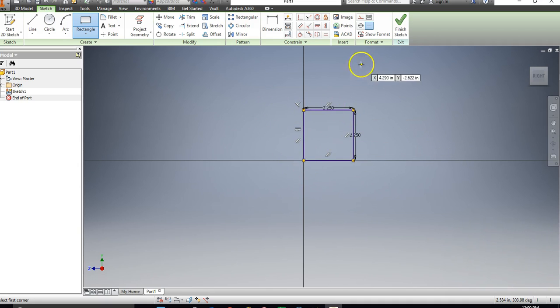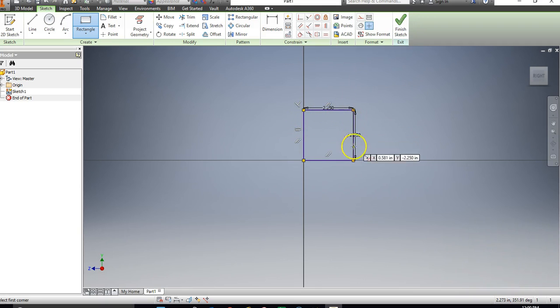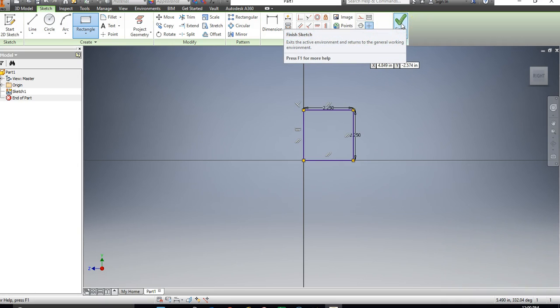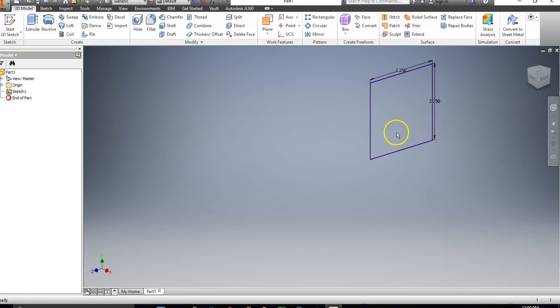When we've made our square, we're going to finish our sketch. Notice all the lines here are purple or blue, whatever color that is. If they're green, there's a problem. That means you haven't dimensioned everything, and so you haven't told it specifically how big you want things to be. So you're going to want to fix that and get them dimensioned, and we'll talk about how to do that in a moment. So I finish the sketch, boom, and I position it so I can see it.